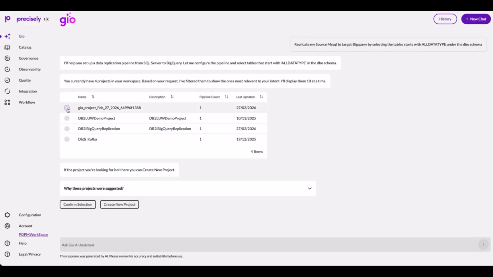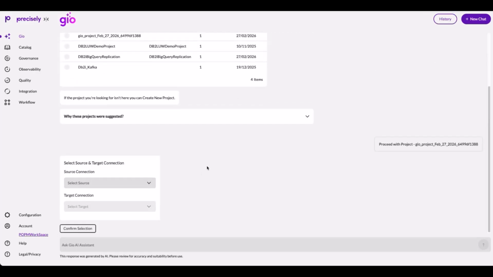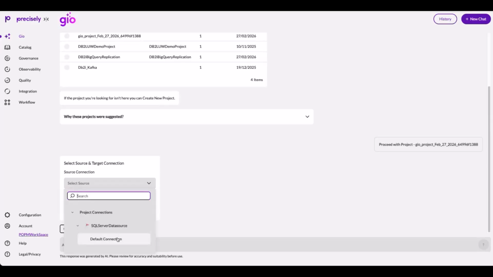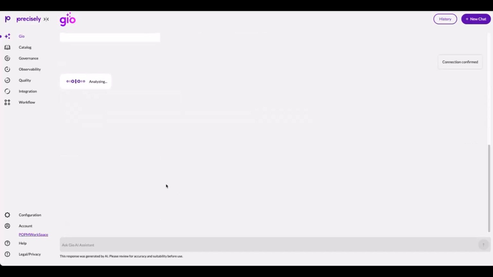The agent processes your request and begins building the pipeline configuration. First, select the project where you want to create the pipeline. If your project isn't listed, you can create a new one. Next, select the source and target for the pipeline you want to create. For this example, it will be MySQL to BigQuery.